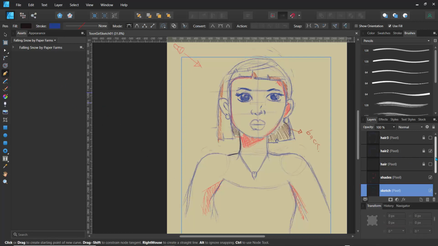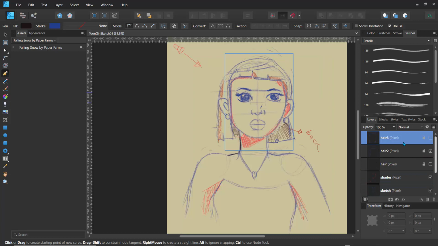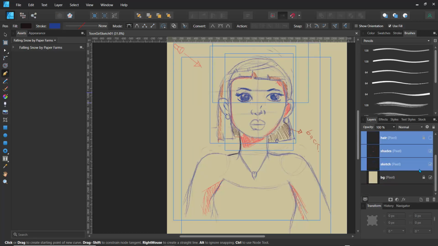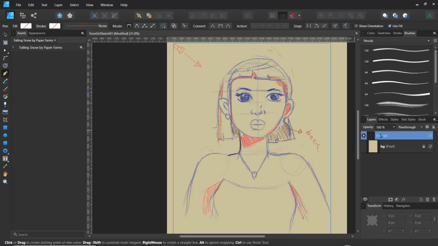So we have these layers. I'll just go over here, and what I'll do is group our layers together. I'll click on the last hair shape, hold Shift, and click on the sketch. Now I'm excluding the background, and I'll just do Control G to group. I'll call that girl, like that. So that's our girl group.